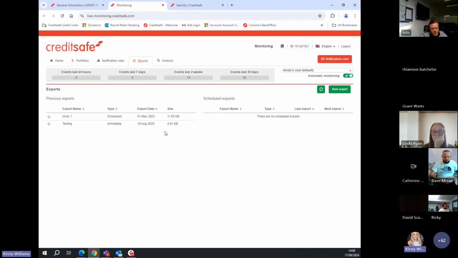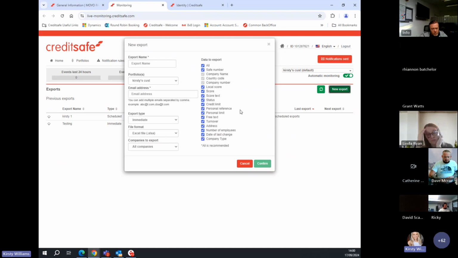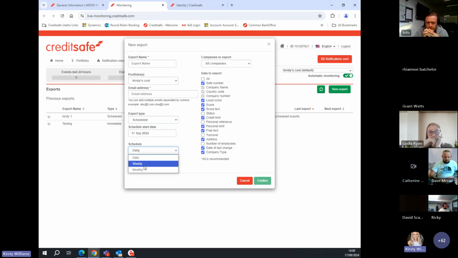The exports will just basically give the option to export the companies that you're monitoring into an Excel. And anything that is ticked by you will also be exported. So again, you can untick certain things. You can put in multiple email addresses if you want to, they just have to be separated by a comma. And then you can also set it as scheduled if you would rather have a weekly or monthly report coming through.